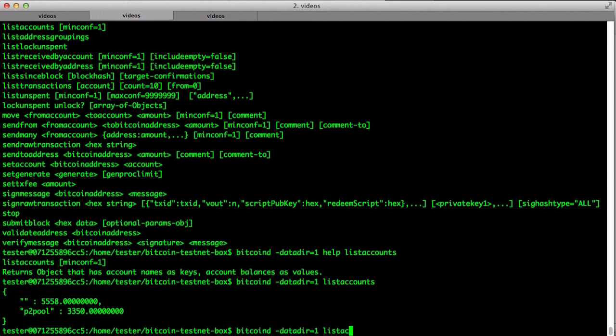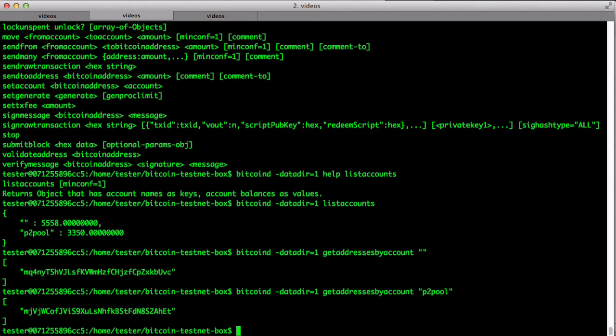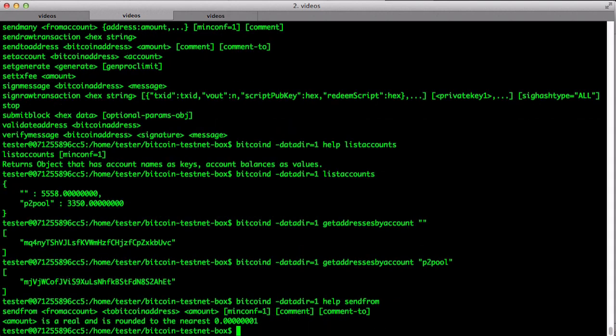So let's look at all the addresses in the default account. Say get addresses by account, and look at P2 pool. There's an address there. And so now we can actually send some coins to our Bitcoin QT wallet, and we're going to use send from. So help send from.